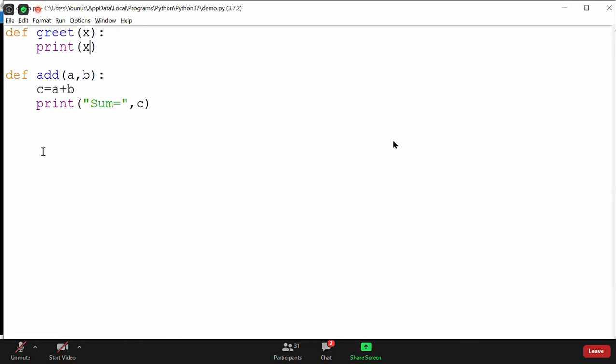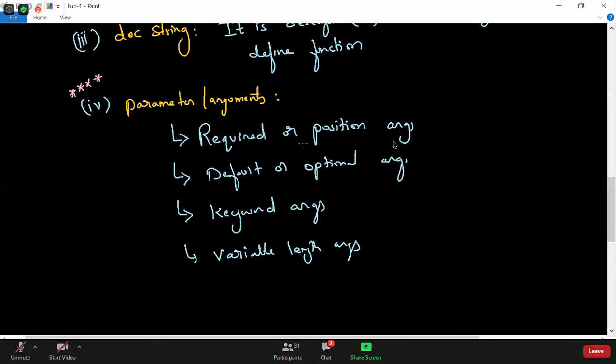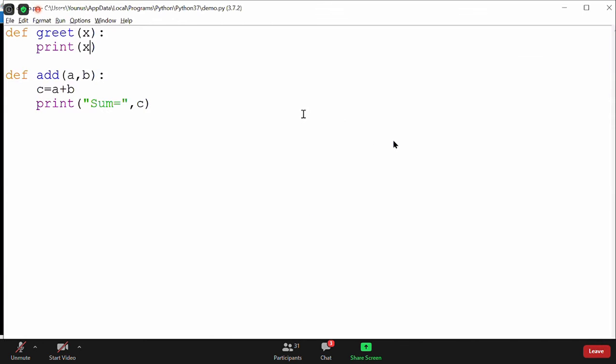First, let me conclude this required argument. Did you understand this required argument? Then I'm going to talk about how to define default, keyword and variable length arguments. This is very important. Okay, thank you. So let's talk about positional arguments as well. Sometimes the position of the argument also matters.